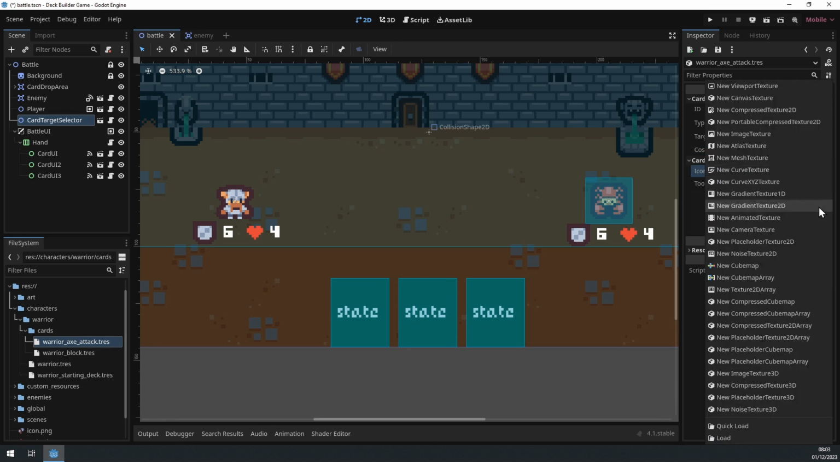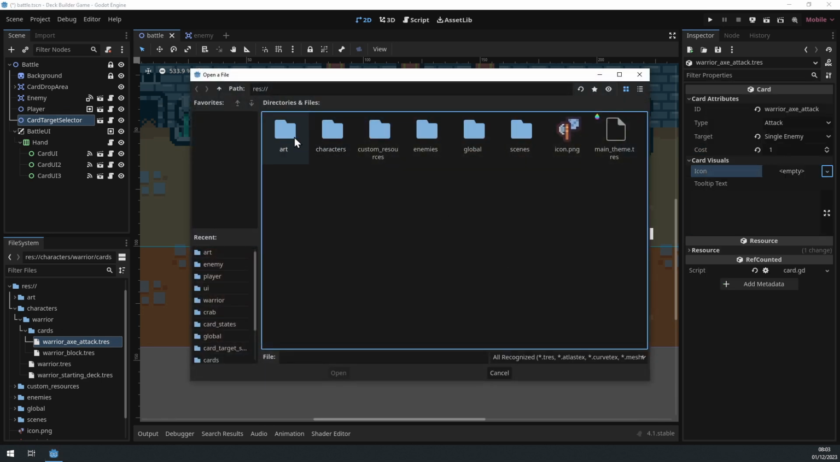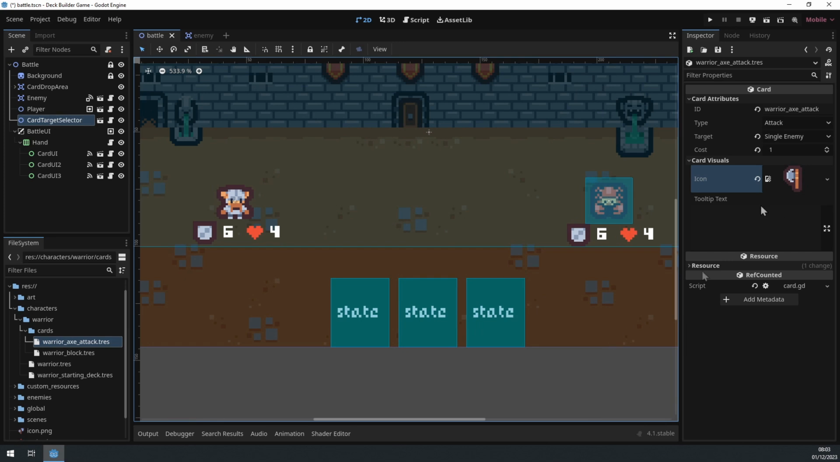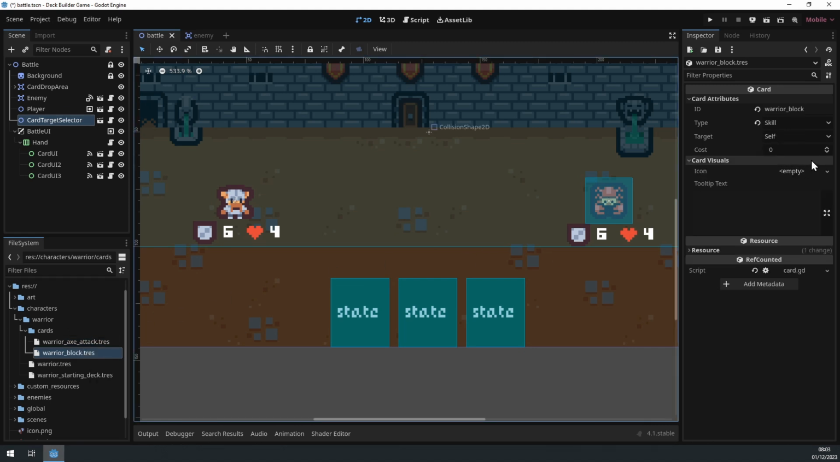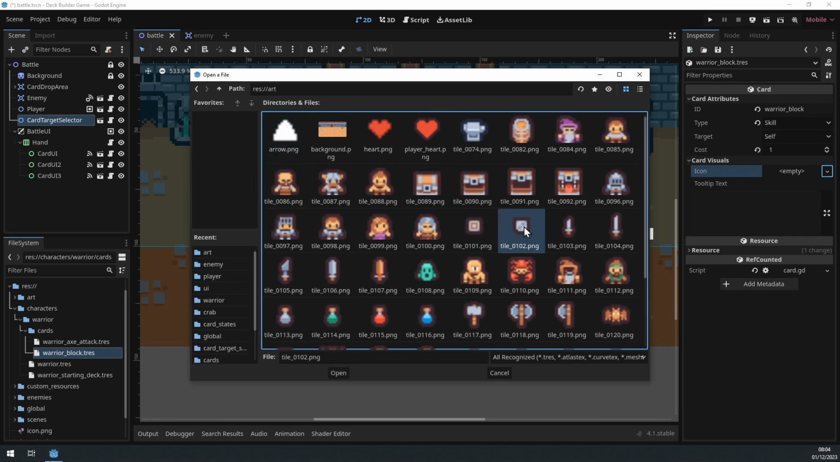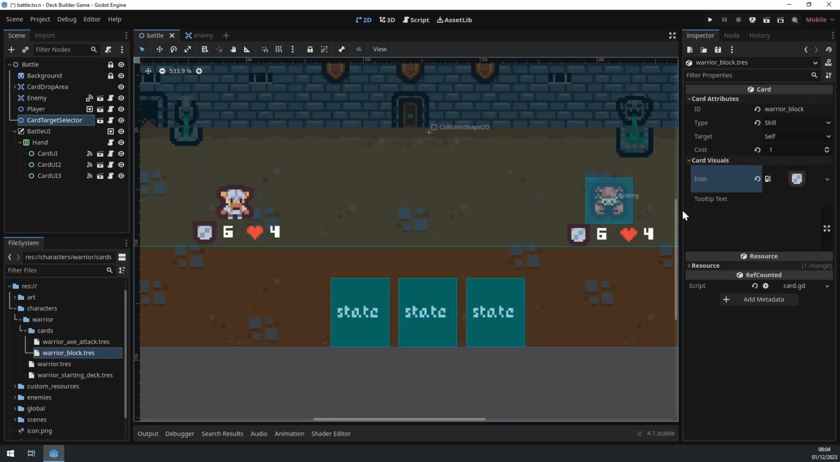And for the icon, we can load some sort of texture from the art folder. For this one, we'll use this axe icon. We can leave the tooltip text empty for now. We'll deal with this in a later video. And if we double click the warrior block card, again we can expand the card visuals and set the cost to 1. And for the icon, we can load the shield icon we used. The tooltip text can be empty for now. Let's press Ctrl S to save everything. And we can move on to the next step.